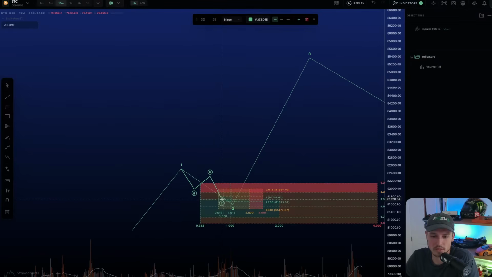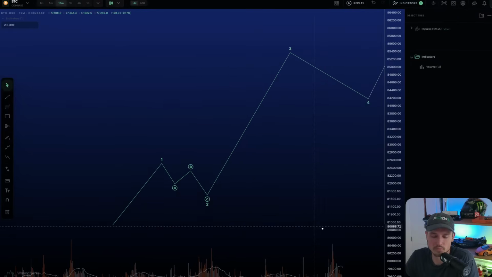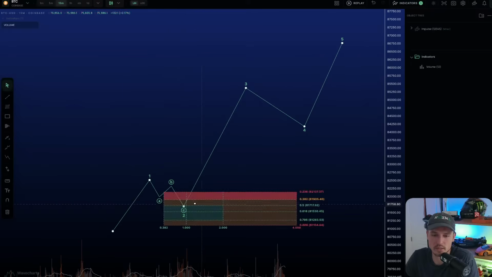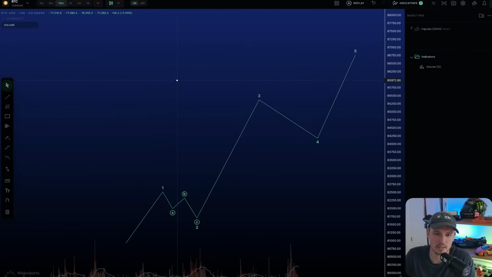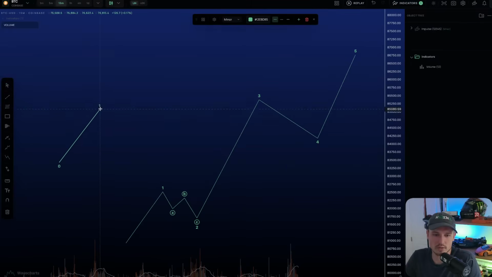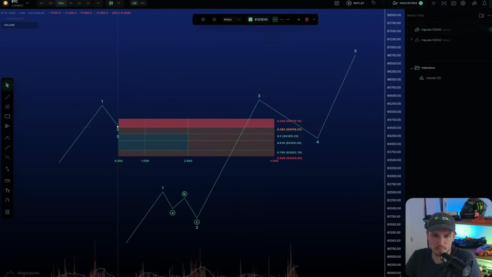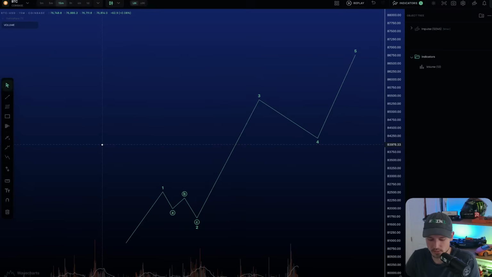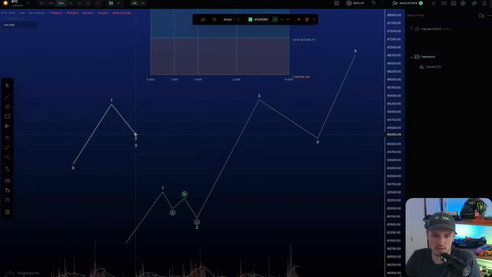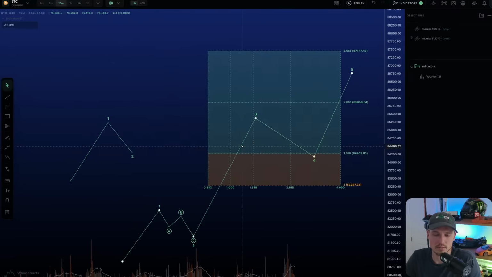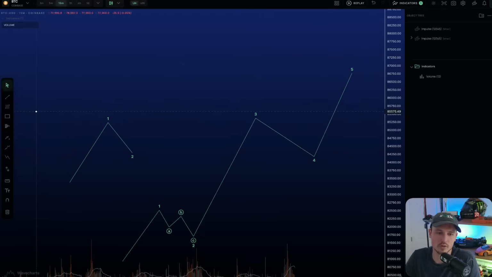You can be like A, B, wave C, and boom. Wave 2 now is internally a zigzag. Another thing that we have is that you don't need to put all of the counts on the chart. So what I can do is I can just put a 1 and a 2 and just have that. I don't need to randomly somewhere on the chart put a 3, a 4, and a 5.